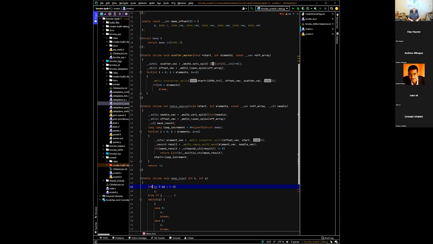So if x is equal to 5 and y is equal to 4, print first match. Else if x is equal to 5 and y is equal to 3, printf second match, etc., etc., if.